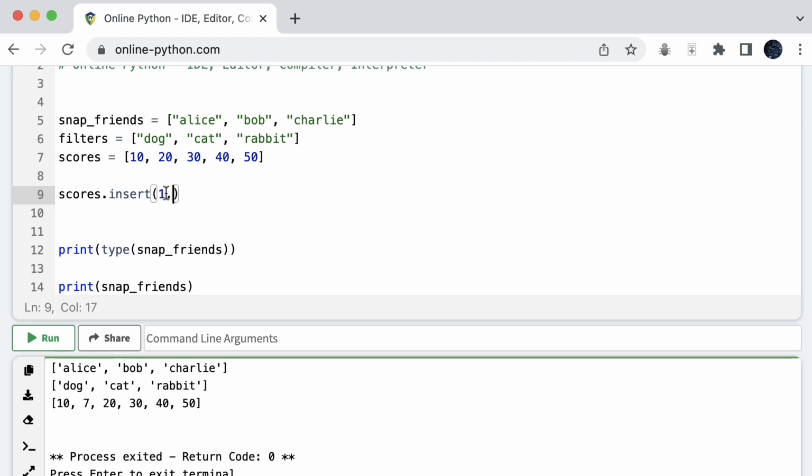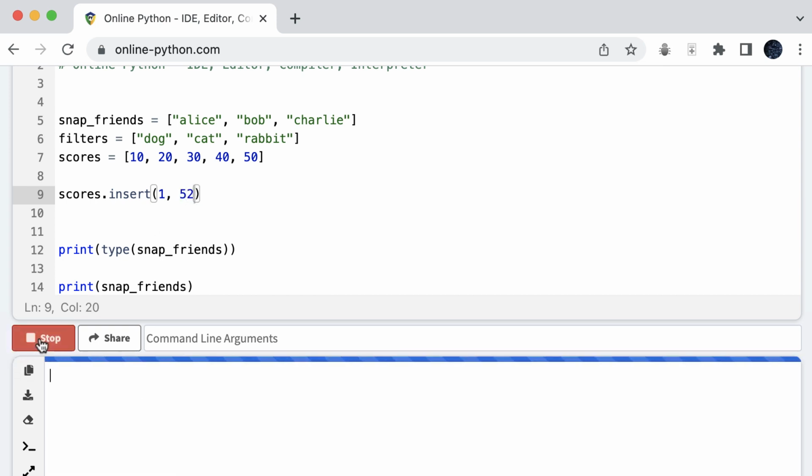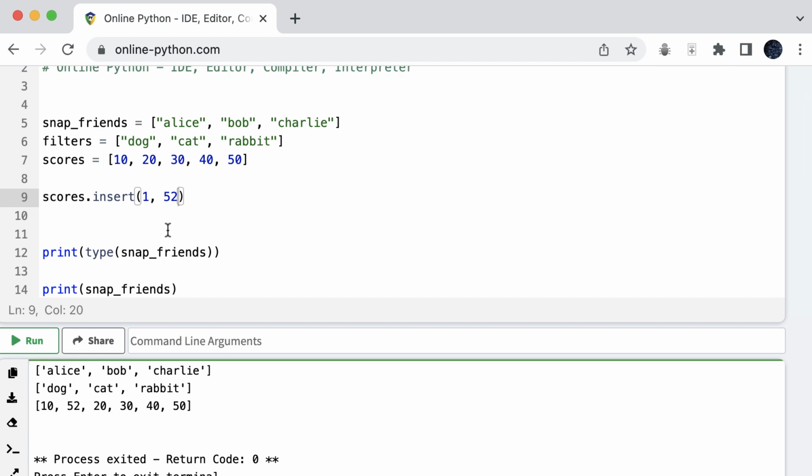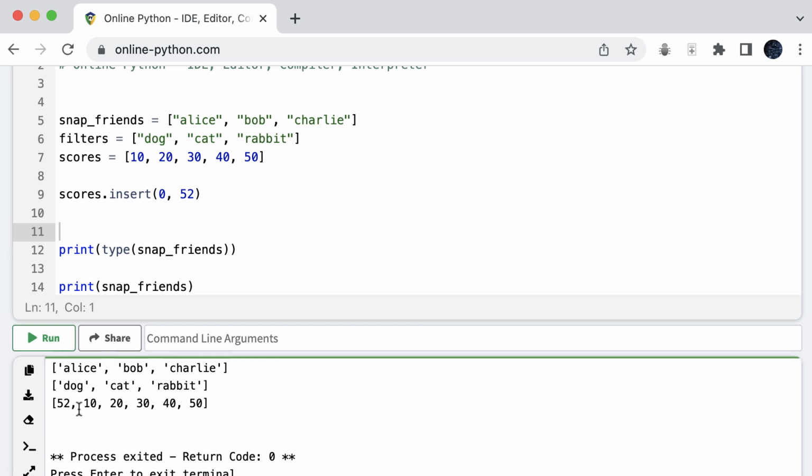So we're saying we want the 1 location, so this value that follows is going to be the number we want to insert. So we could insert 52 and then run this, and we should see 52 in the 1 location of our list. So if we wanted it at the very beginning, we would update this to 0 and run. You can see it's at 52.